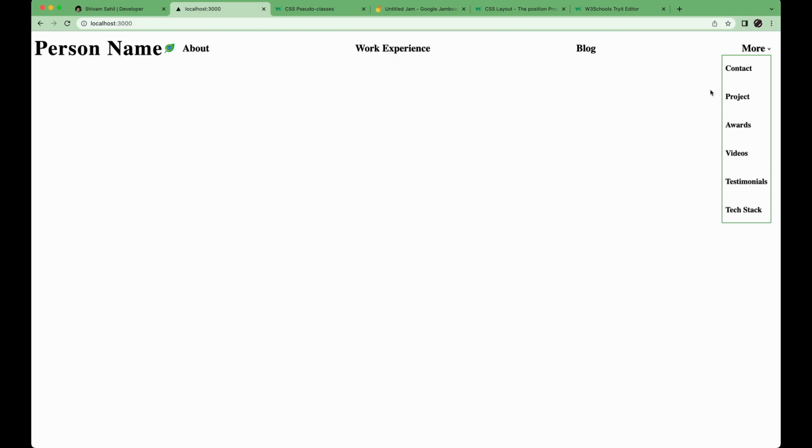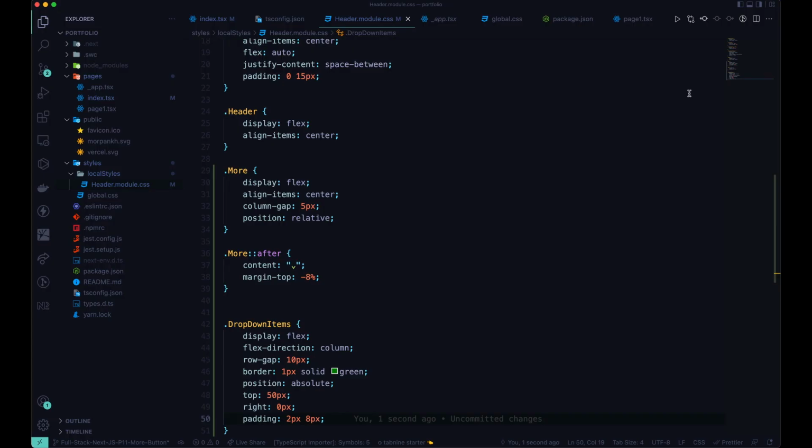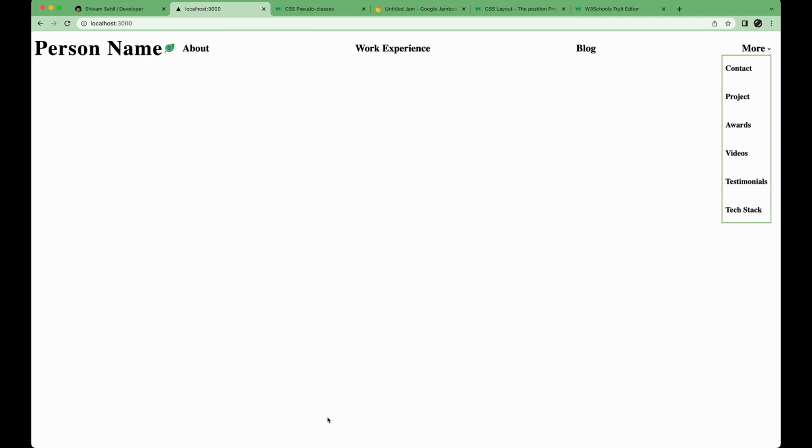Okay, so now our more is having all this, and in the next video we will focus on only showing this when we hover over it. I hope you got this padding property. I hope you remember what this padding means. Top bottom 2 pixels, left right 8 pixels. Let's say if I do 8 pixels, that will mean top bottom left right all 8 pixels. If I do 2 pixels 8 pixels 2 pixels, which means top 2 pixels, left right 8 pixels, bottom 2 pixels. So there are a lot of ways in which we can perform padding.